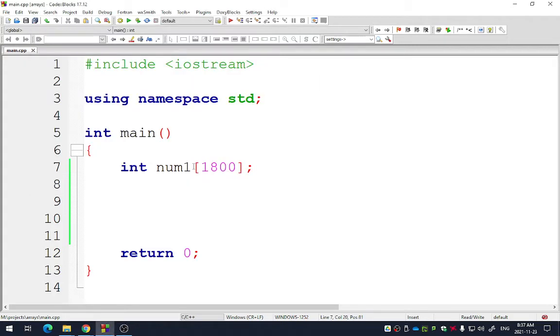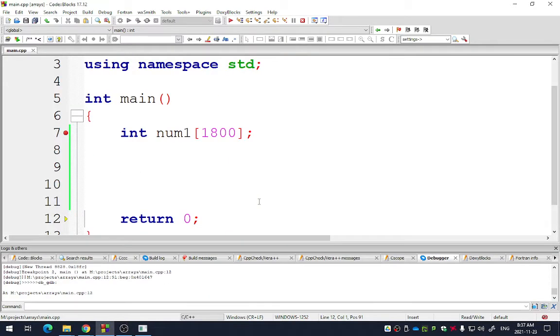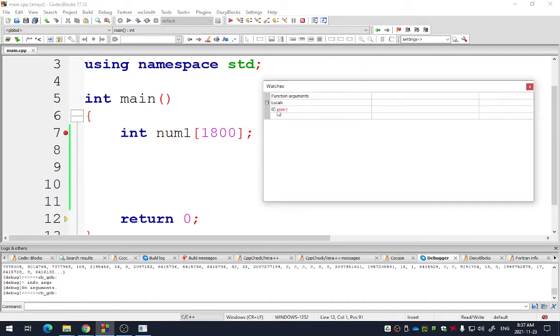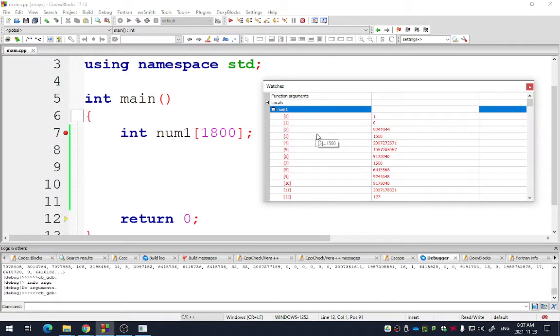But I have 1,800 right now, and if I stop my program and see what that variable looks like under the watches command, let's have a look and see if it's got a spot for 1,800 here. Yep, it's running. If I go to watches here, you can see that num1 is just one variable, but it holds 1,800 things.